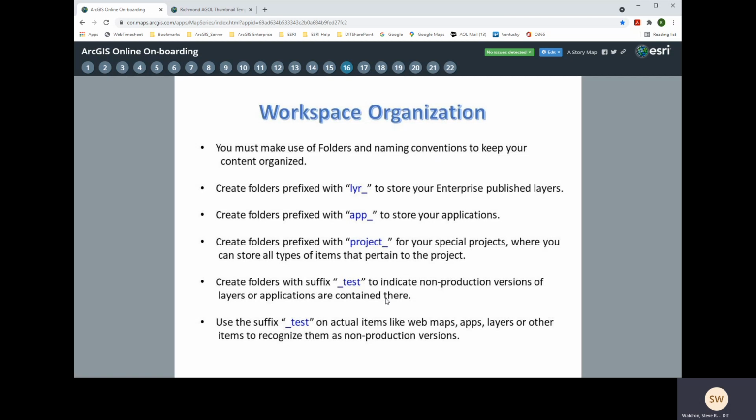And anytime, I mentioned this previously, anytime you're creating something that's a test for you, go ahead and create a folder that has the suffix of the word test. And this will indicate that these are non-production versions of whatever content it is that they contain.